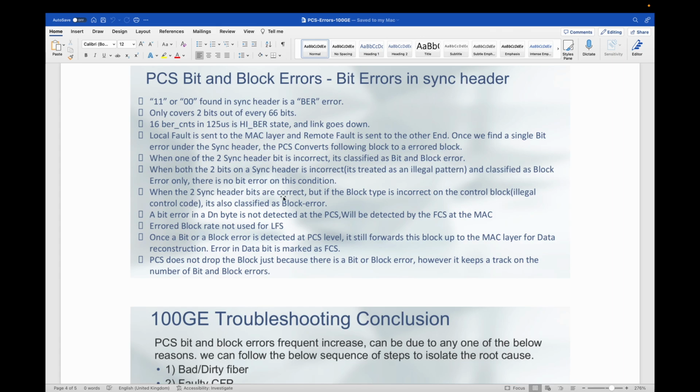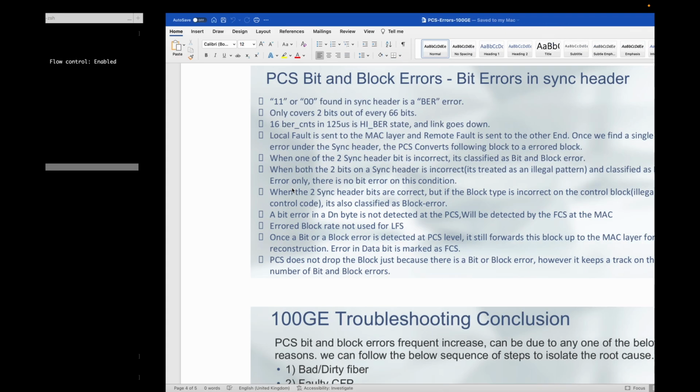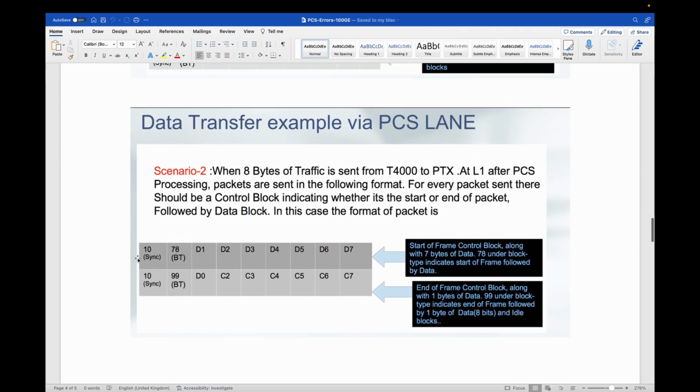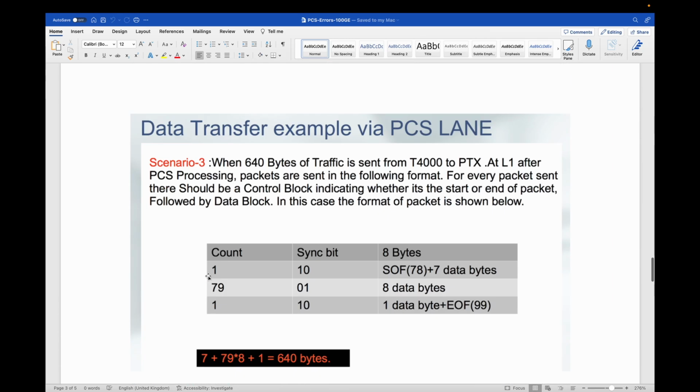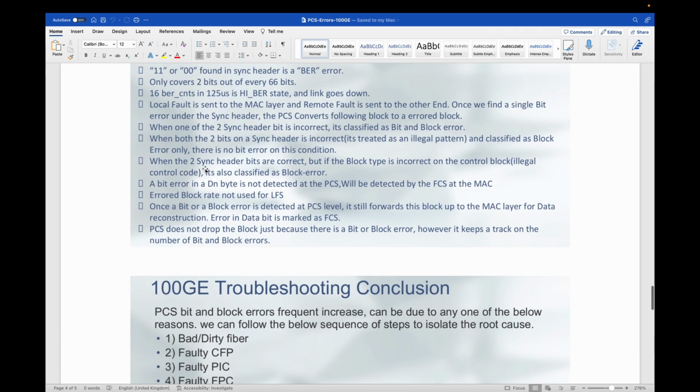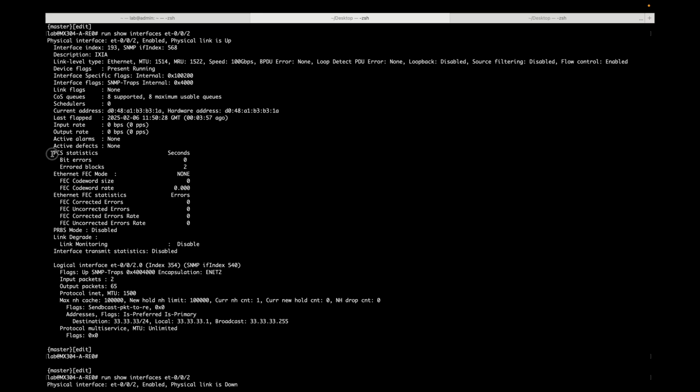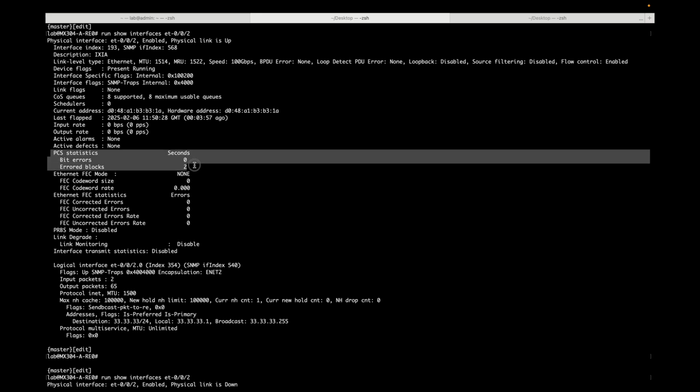When the 2 sync headers are correct, imagine the 10 and 01 are in the right place, as we spoke about here, but the block type is wrong, so it doesn't give you the correct representation. What is it treated as? When the 2 sync header bits are correct and the block type is incorrect, it is treated as a block error, so only block errors will happen. However, one important point: just because you have these sync bits in the wrong place, does it mean my data is impacted? No. If you see PCS bit and block errors happening, there is no need to panic and think that my data is also corrupted.